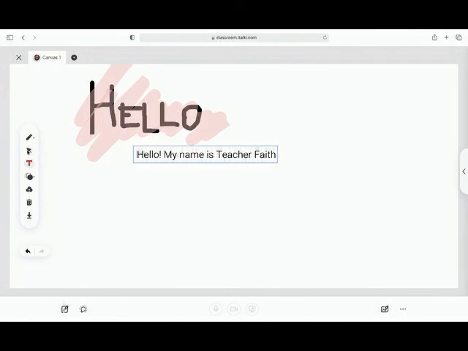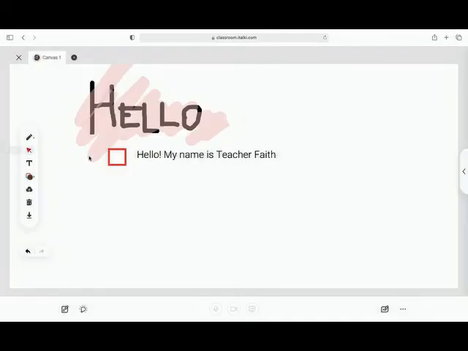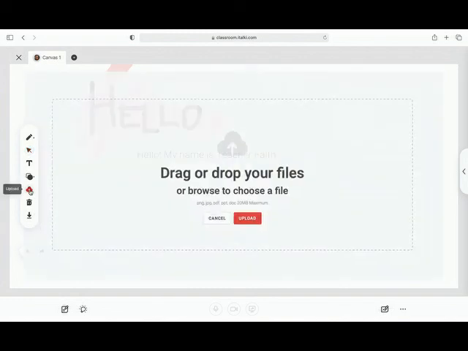Then this one is for, I don't know what this is. Is this for select? Oh, okay. So if you want to remove, next is the shape. For example, you want shapes. Oh, this one. It's really convenient for us teachers, especially if you're struggling and you want to navigate the app more, then you can return it just like that. Then you can also upload files.